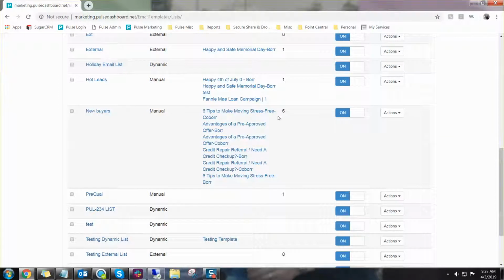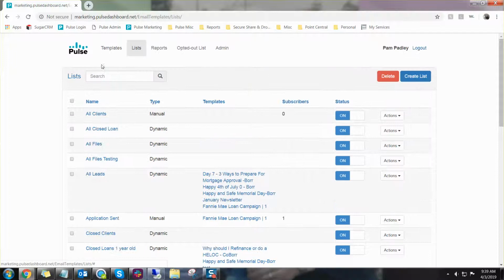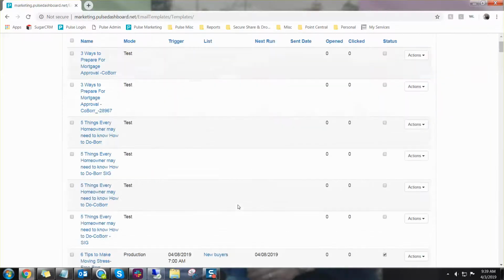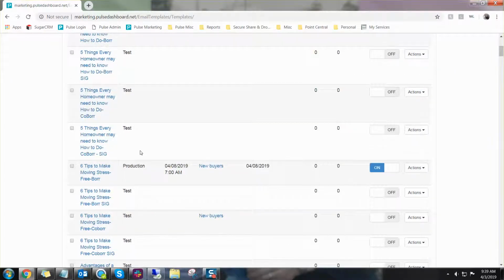So this email is now 100% ready to go out at the next scheduled time. We have some people we're going to send it to. Time and date or some event is set up for it to run, and it's in production mode, and both the list and the template are on. So we should have no issues at this point, and the email should run as scheduled.